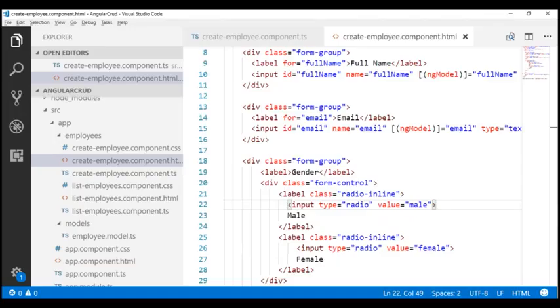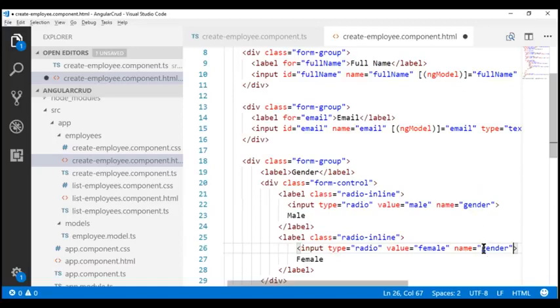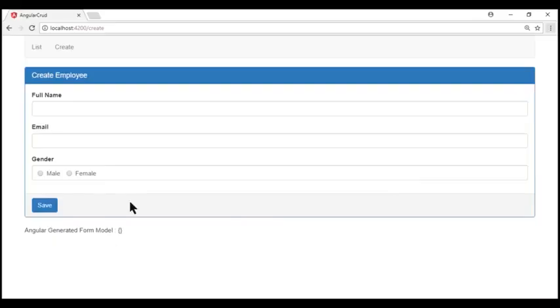To make them mutually exclusive, all we have to do is include name attribute on both the radio buttons and set them both to the same value. In this case, we have set it to gender. So both these radio buttons are part of the same group, which makes them mutually exclusive. Now notice when I select male, and then if I try to select female, the other radio button is automatically deselected. So that's the behavior we want.